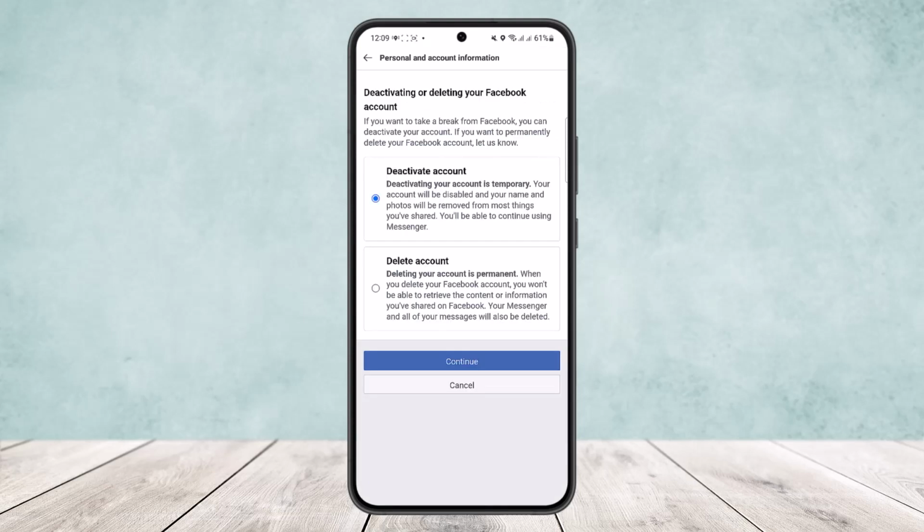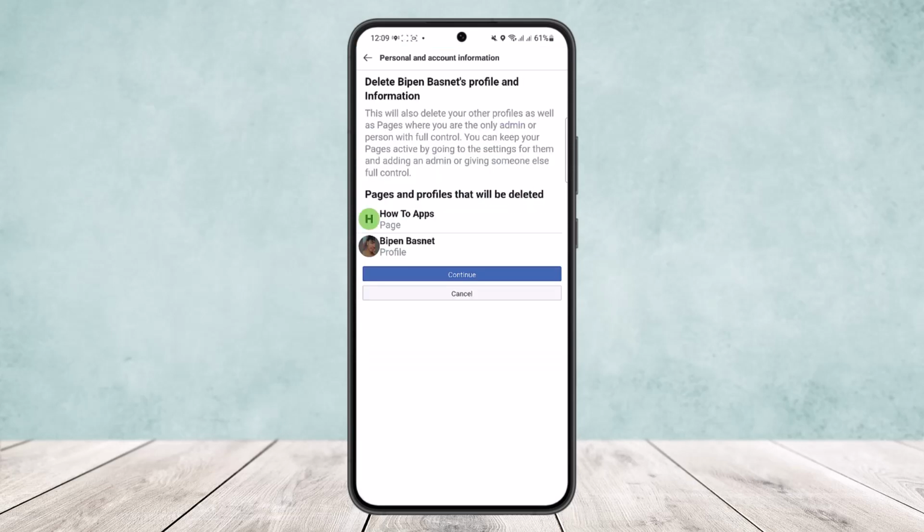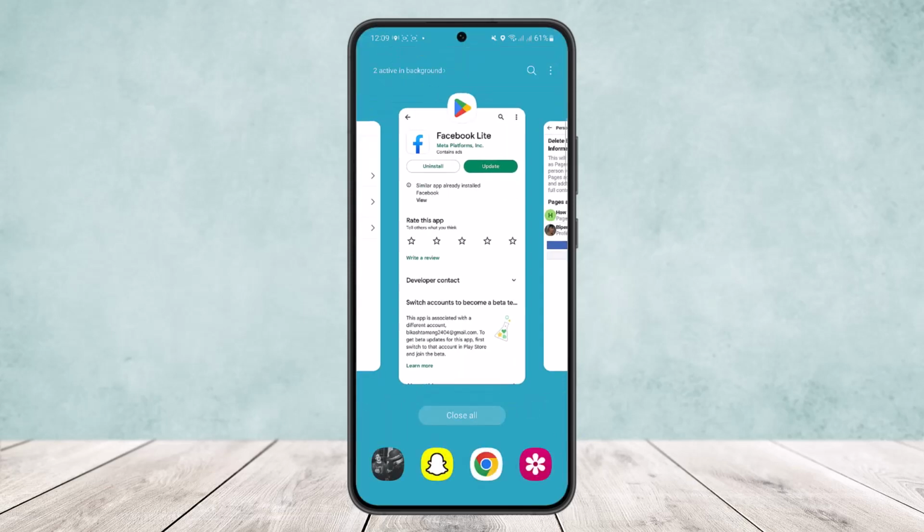Simply tap on deactivation and deletion and you can choose either you want to deactivate your account or delete your account. If you want to delete it, simply tap on delete and tap on continue, and it'll ask you for a password here. Once you type in your password and tap on continue, your Facebook account will be deleted. So this way you can delete your Facebook account.